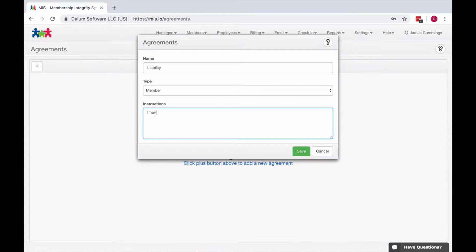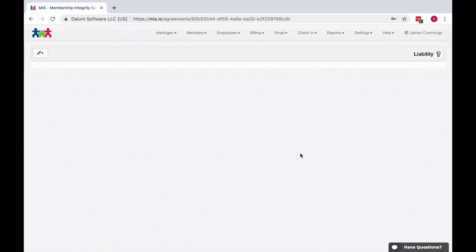Fill in the binding agreement message. This message is what the member will see when they are to electronically sign the agreement. Once you save, the agreement page will display, showing you a blank preview.